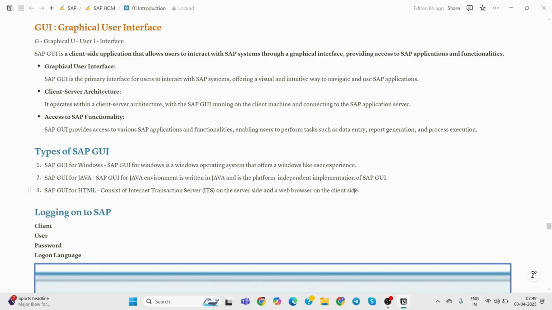So let's start with our new topic, Graphical User Interface. We also call it GUI, for short. SAP GUI is a client-side application that allows users to interact with the SAP system through a graphical interface, providing access to SAP applications and functionalities. SAP GUI is the primary interface for users to interact with SAP systems, offering a visual or intuitive way to navigate and use SAP applications.